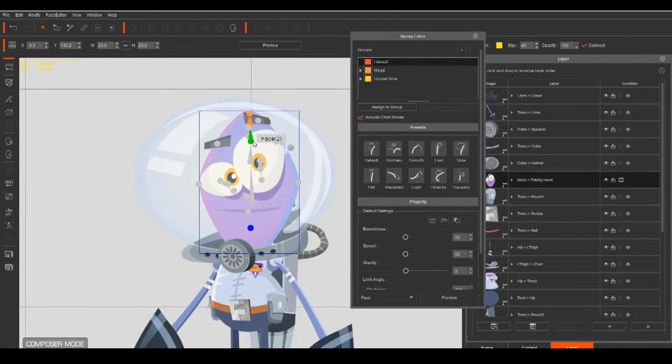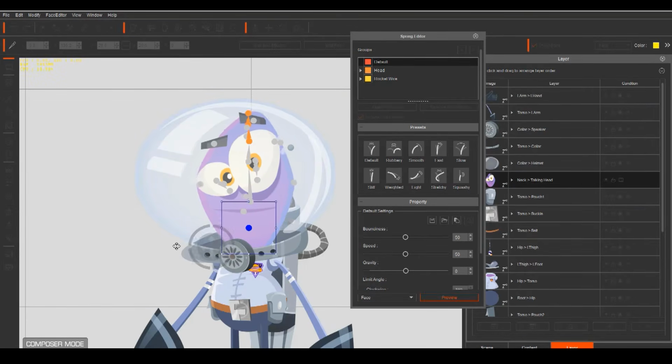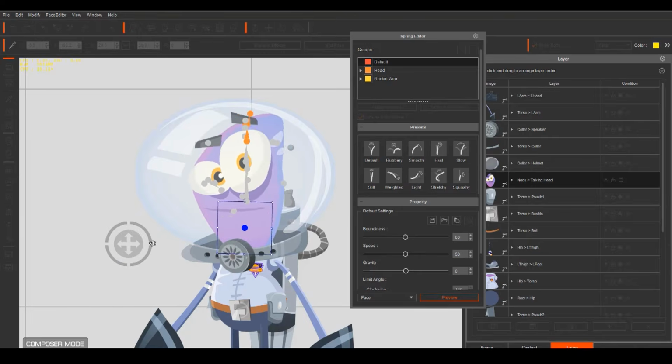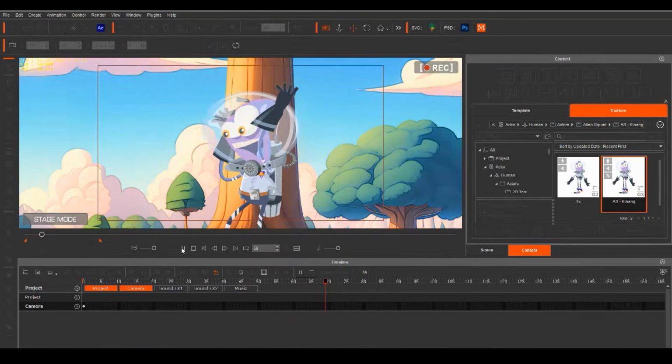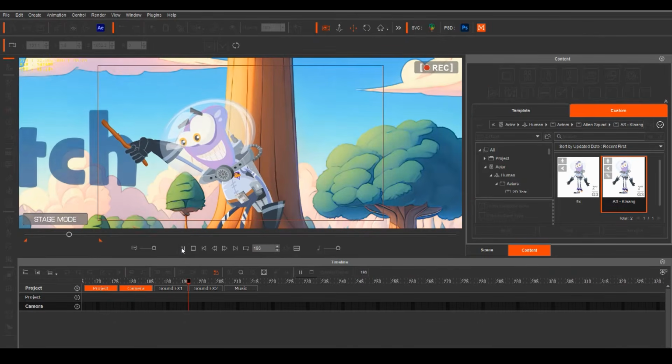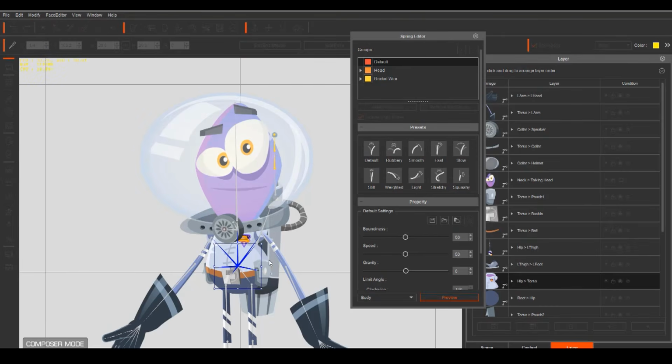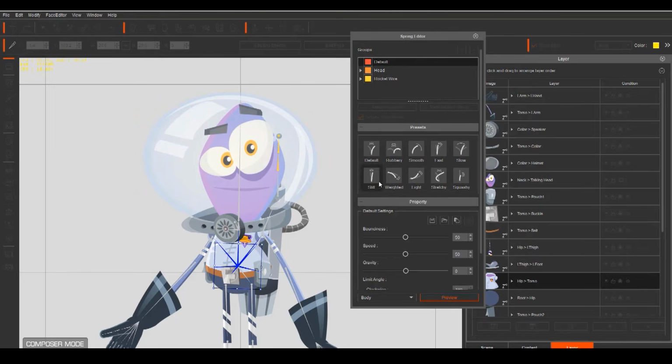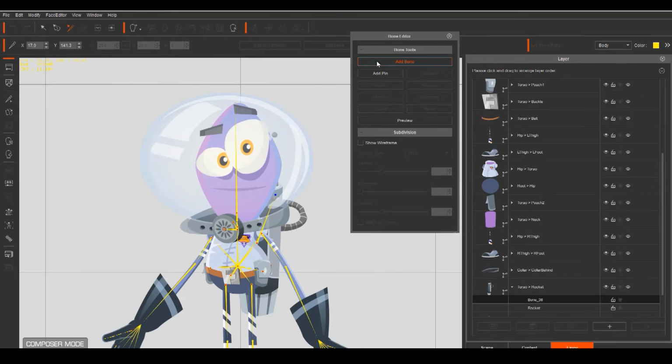I applied spring bones to Klang's head, giving him a jelly-like motion as he moves, and also added them to the antenna on his rocket pack, providing an extra touch of subtle movement. Cartoon Animator controls their movement based on parameters set by you, and you can effortlessly add spring bones to any character or prop yourself.